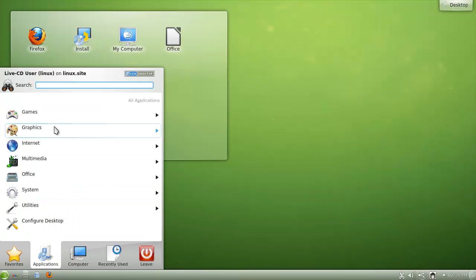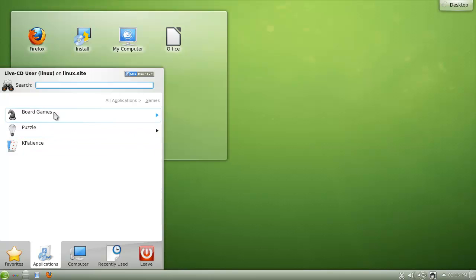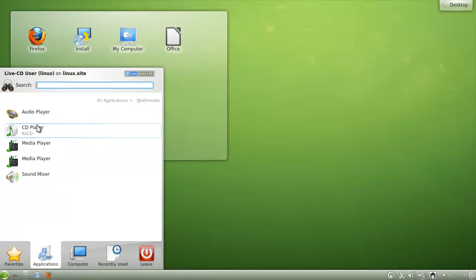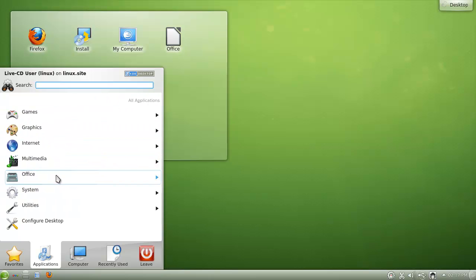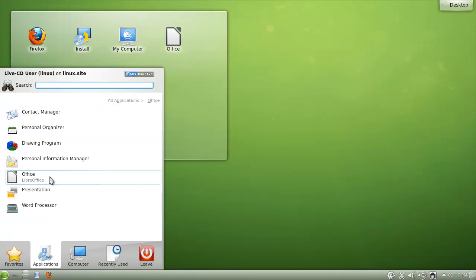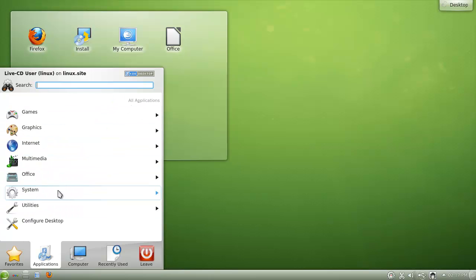Which features the same amount of games basically, some graphics programs, you know, internet, you only have the standard browser, no Firefox, multimedia, standard, it's all very vanilla KDE. And here you got LibreOffice as well.